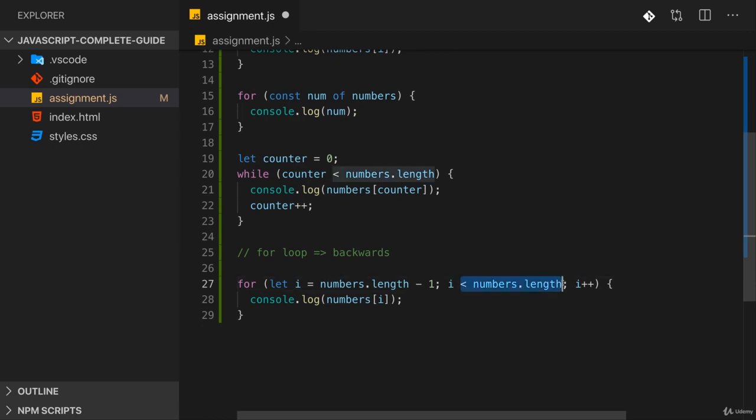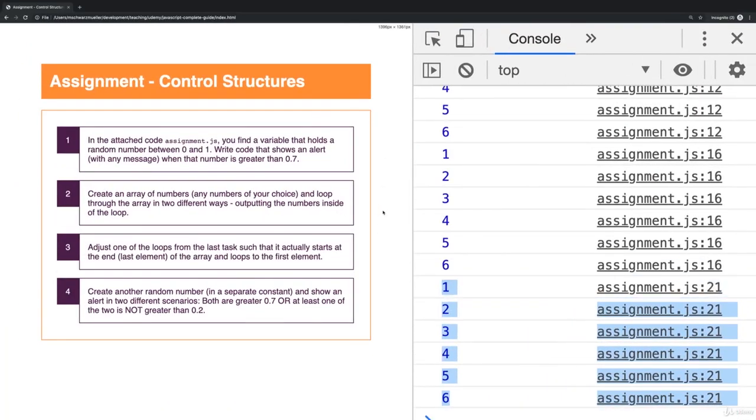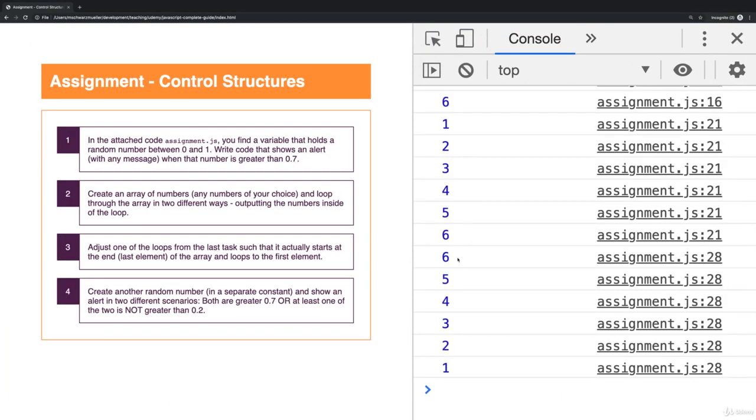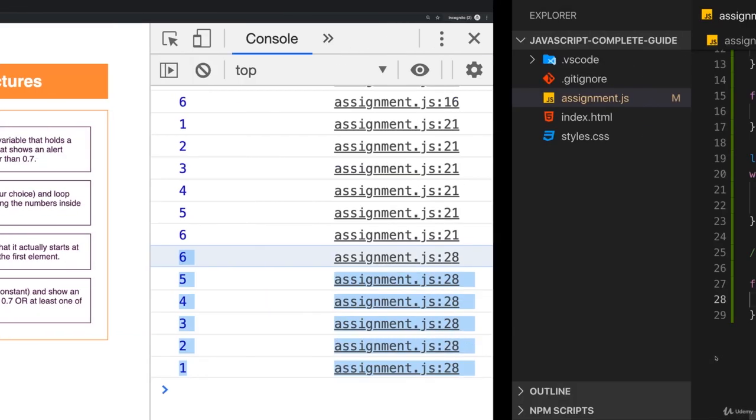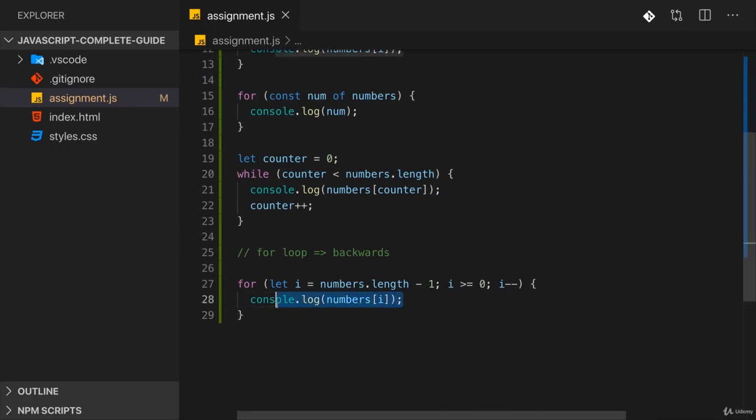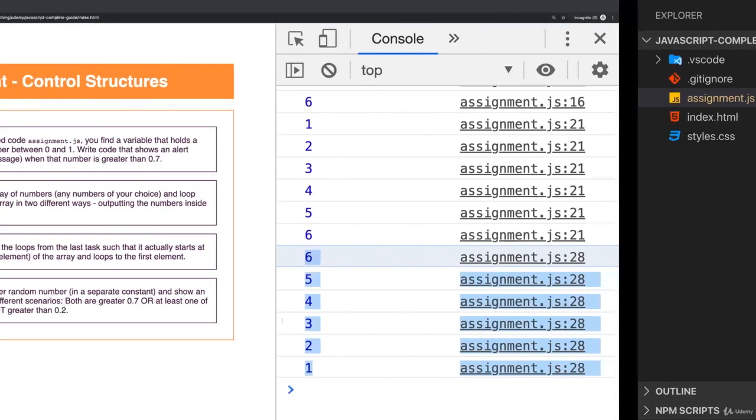We want to loop as long as i is greater or equal than 0. We need to check for equality because we want to include 0 as a value for i. And then we want to decrement i by 1 once we're done. And with that, if we save this and we then reload, if we scroll to the bottom of the console log, we should see 654321 stemming from the output in line 28, which of course is this output. So this is now task number 3 solved.